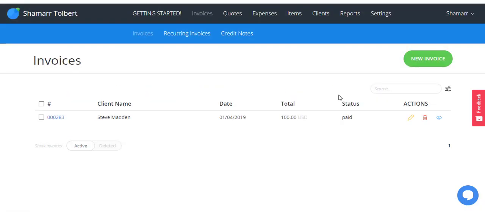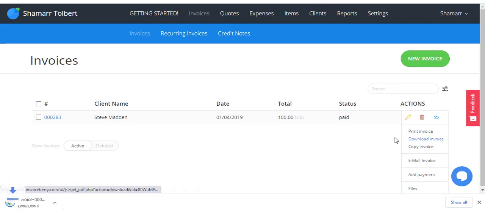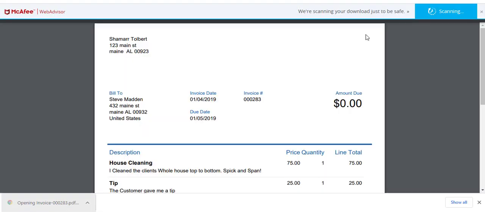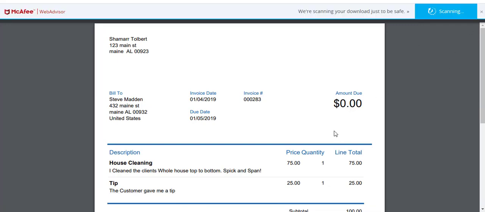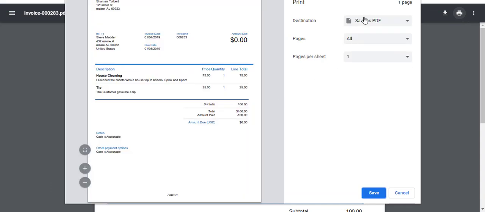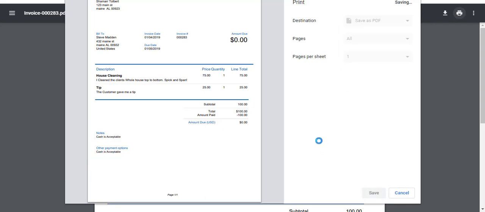You just go ahead and click back, right? So you can come over here and hover over the edit invoice button. Hover over it, don't click it, and then click download invoice. Then you open it, wait till it's done, and press the print button, then the destination. Click it off the printer, click to save to PDF, and click save.